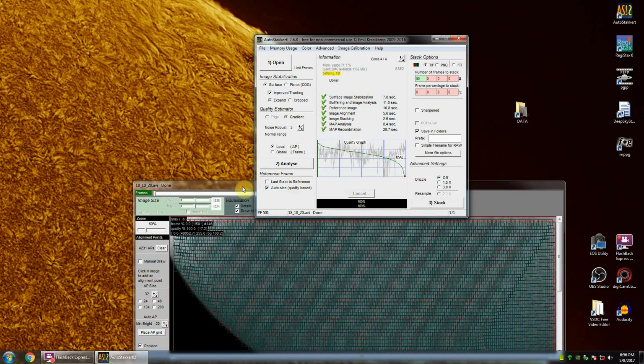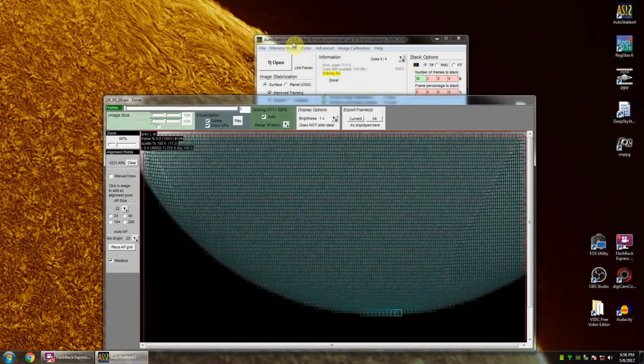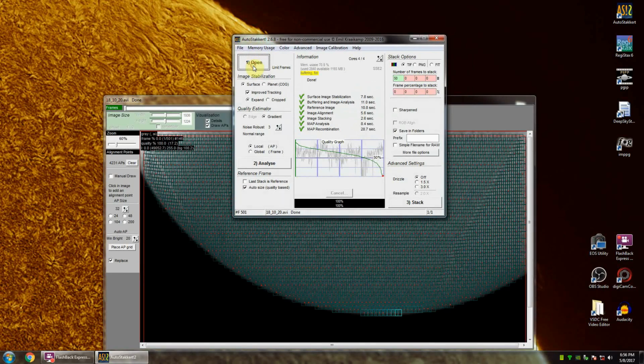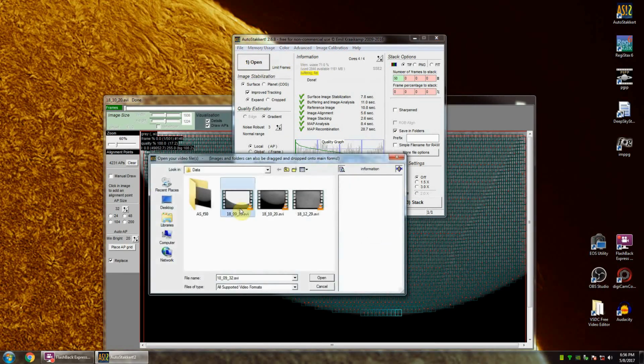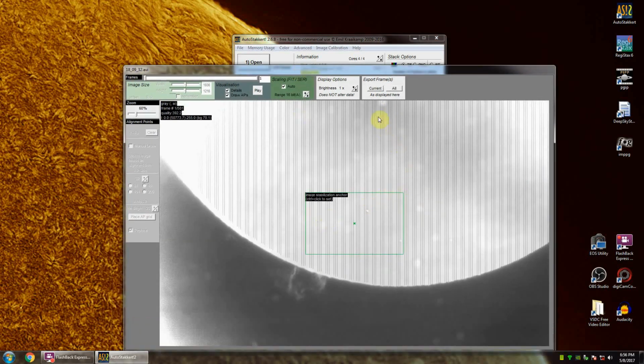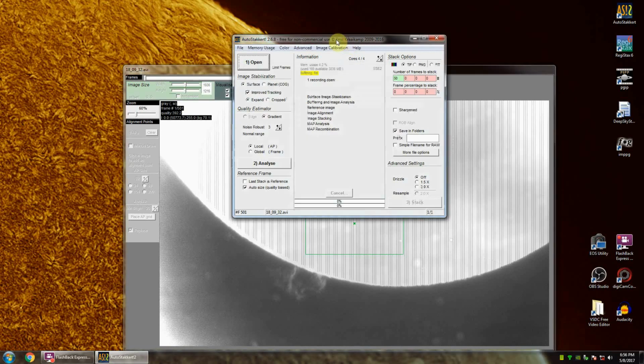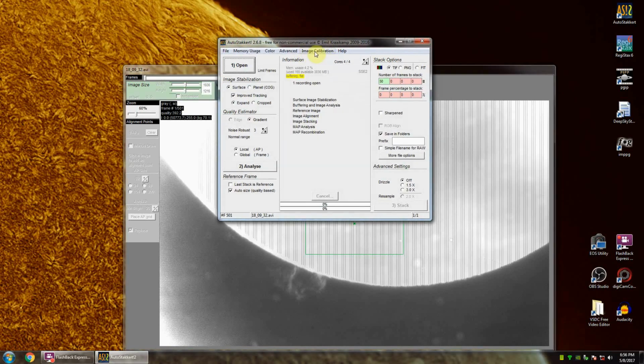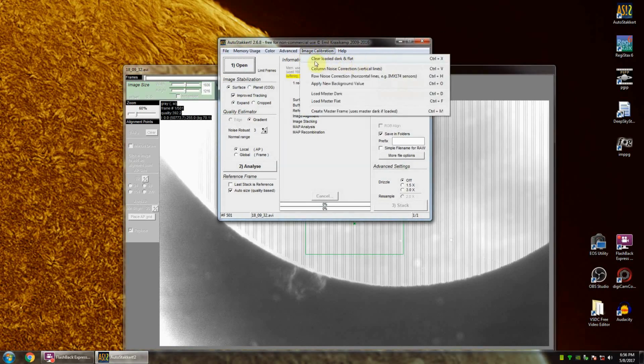And we are complete. Next, I want to open up my prominence video. So here we are. Notice you can see the blemishes and a strong gradient. That's because the flat frame calibration is being applied to this, but we want to turn that off. So I'm going to go to Image Calibration, clear the loaded flat.